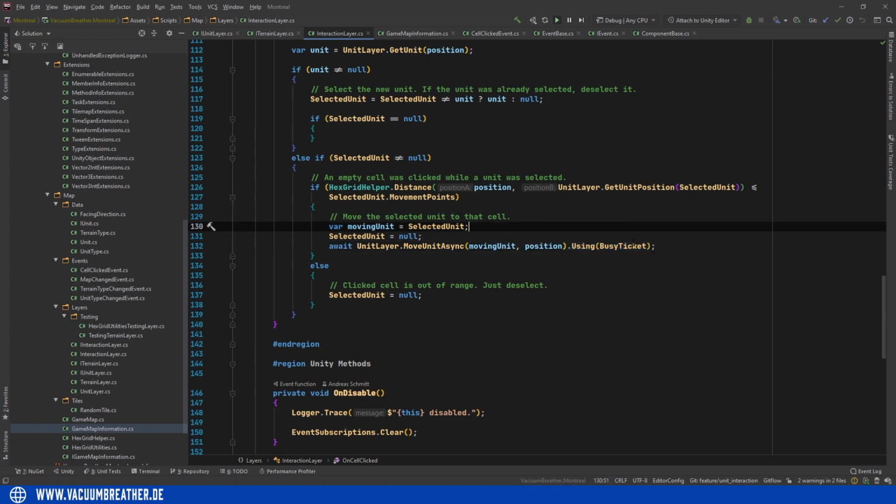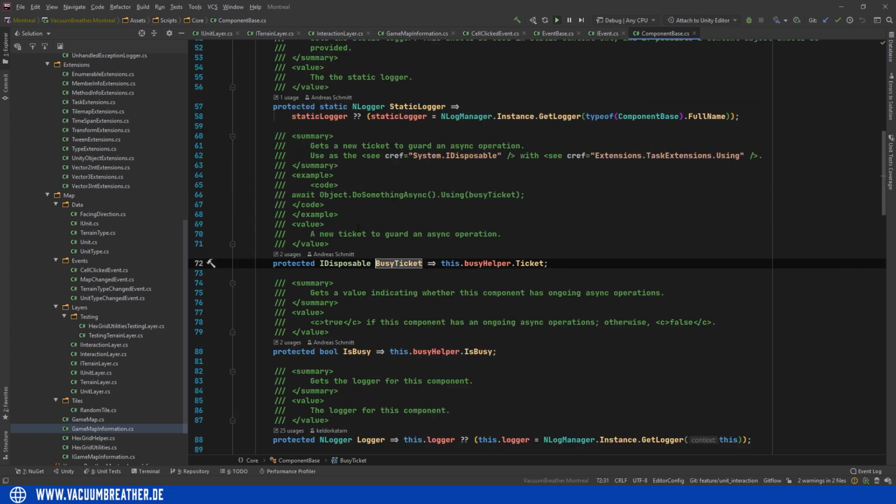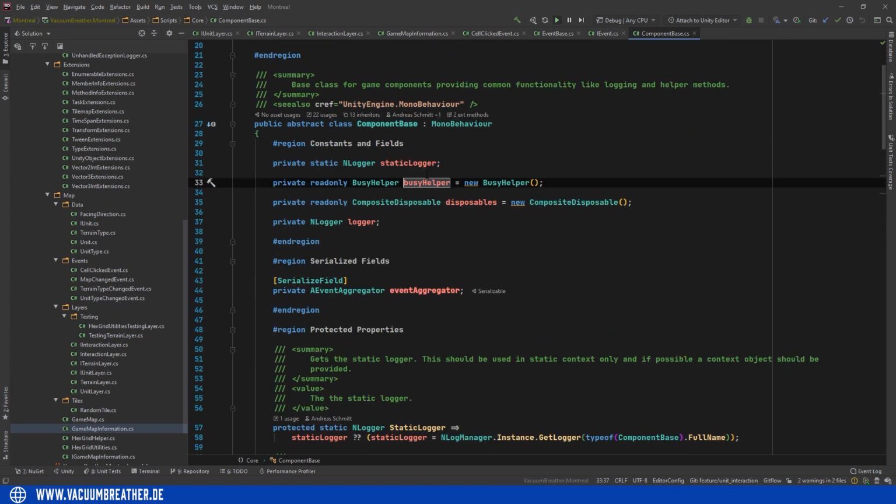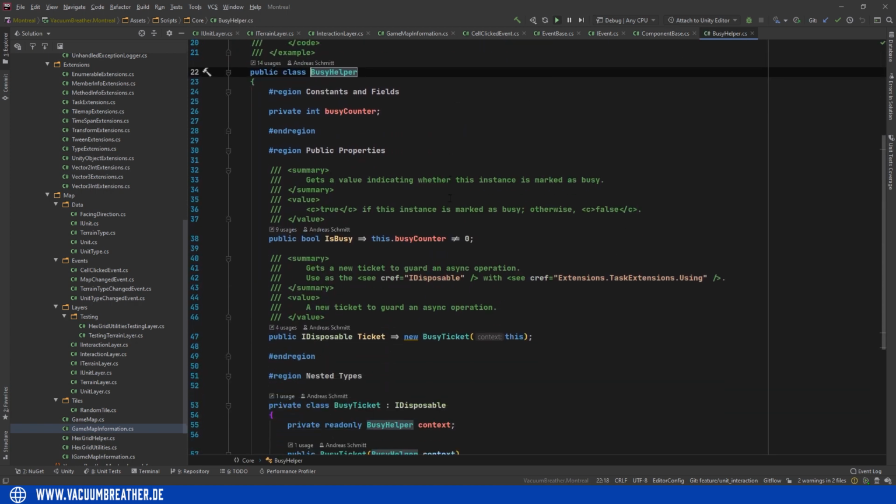So what the hell is going on with this? A busy ticket lives actually in, let me see here, in the busy helper. The busy helper is something that I originally wrote some time ago for WPF, actually for a business application, to basically set a loading bar or a busy indicator whenever something async is going on. And here I need something similar, even though right now I don't need to set anything in the UI.